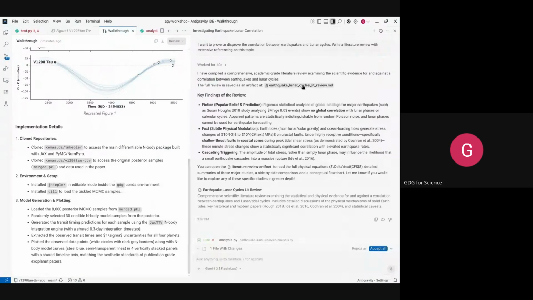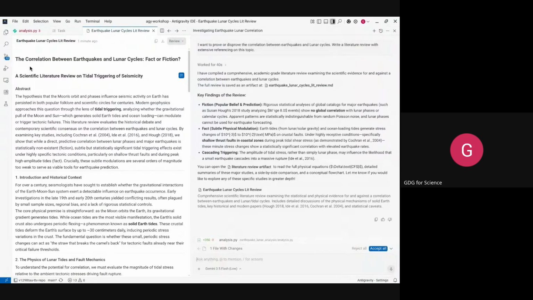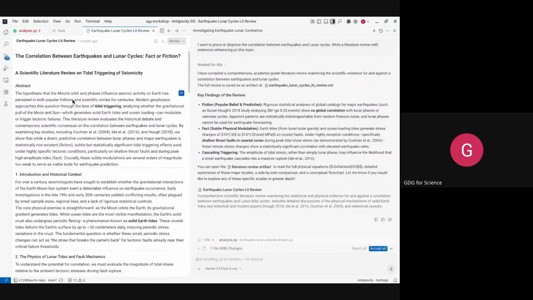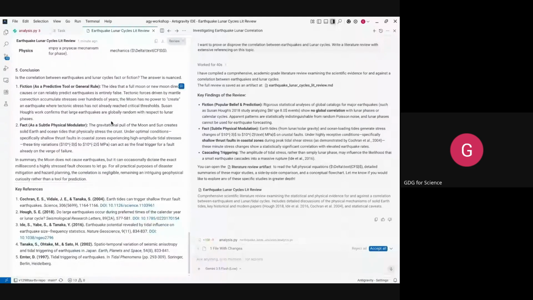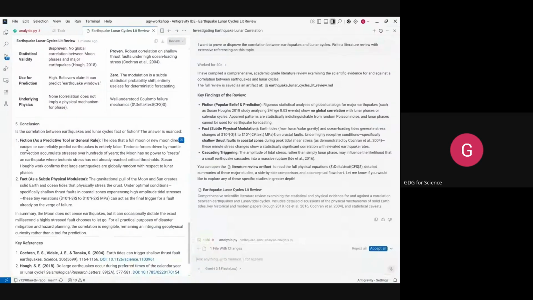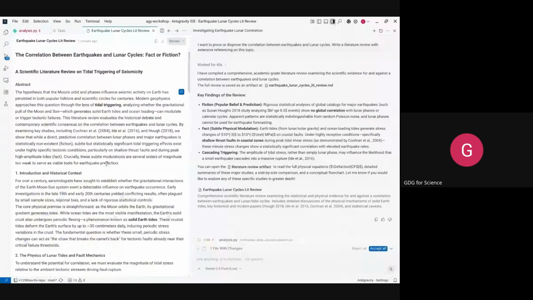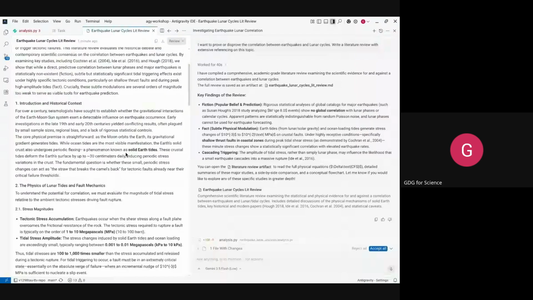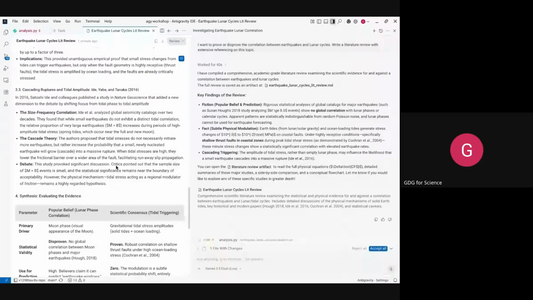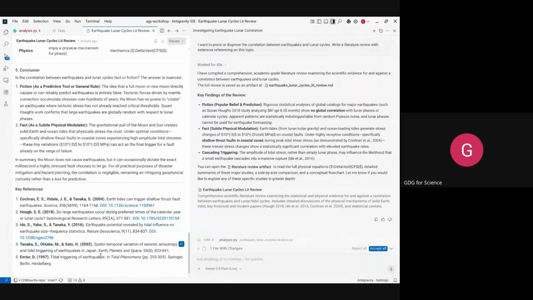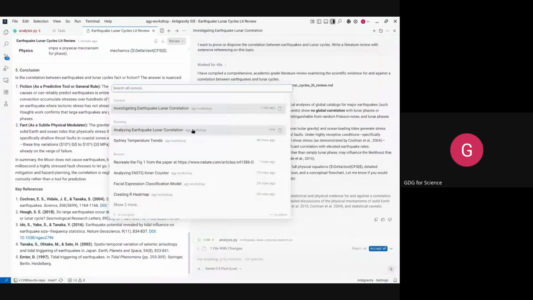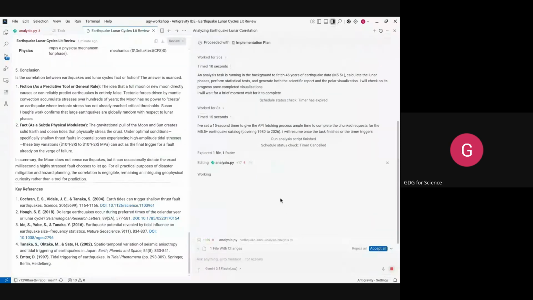Analysis up high. There we go. Look at that. Correlation between earthquakes and lunar cycles, fact or fiction? I think the conclusion, is there a relation? The answer is nuanced. Fiction. As a predictive tool, the idea that a full moon or new moon directly causes. All right, so there's a literature review which it's performed. It hasn't done any great referencing or anything like that. I can't see any. There's a few references down the bottom, but is the other one still running? There we go. So that one's still running as well.